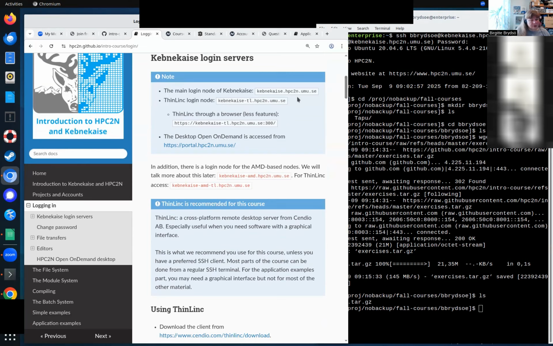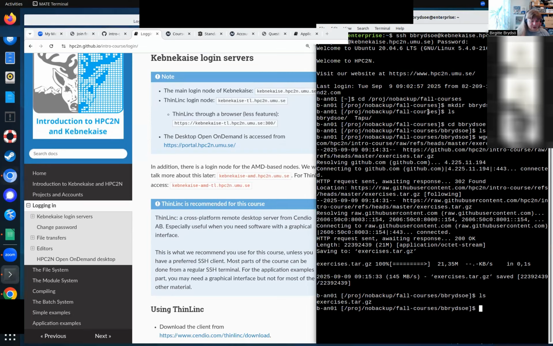So if you're just logging in regularly, you're using this login node here, kebnekaise.hpc2n.umu.se, and you write SSH and your username, the at symbol, Kebnekaise.hpc2n.umu.se. And then it asks for your password.